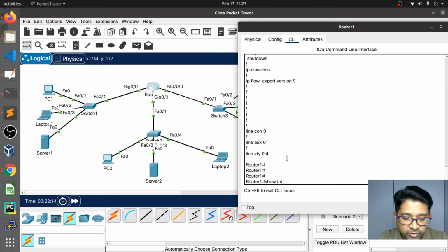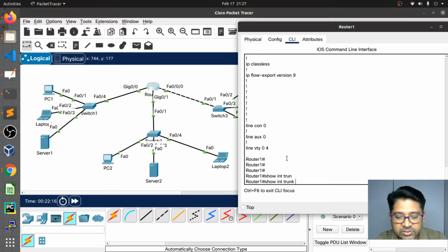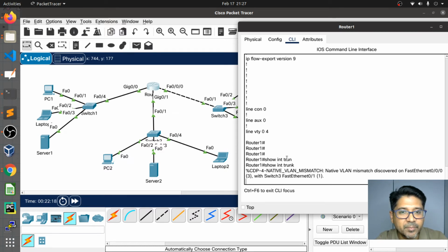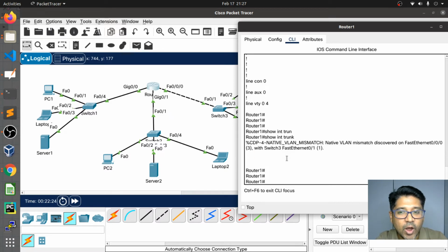Show interface trunk. Do we have any trunk, guys? Tell me. Do we have any trunk? Anyone? No, I don't have a trunk. But what is happening? Why is it showing the native VLAN mismatch? Once you make it VLAN 3, what will be your tagging? Native VLAN belongs to VLAN 3.